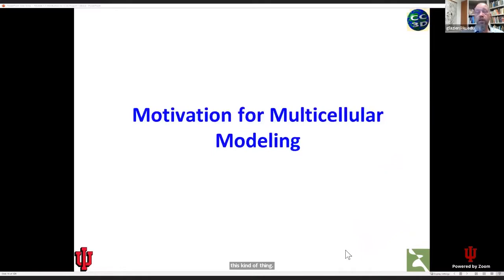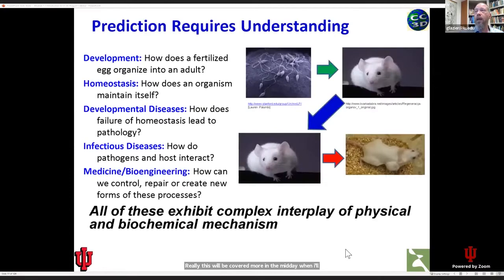So we're going to just say a few words about motivation for multicellular modeling. Really, this will be covered more in the midday when I'll talk a little bit about examples. Fundamentally, and you'll see this slide many times, in fact, anytime I give a talk, I'll show this slide. Our world is multicellular organization.